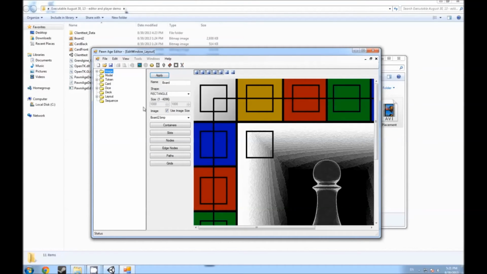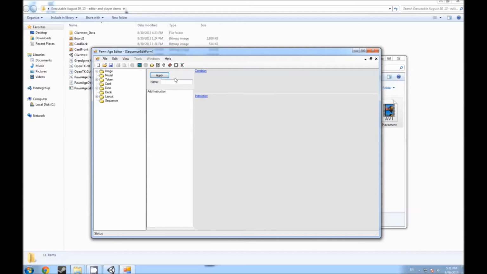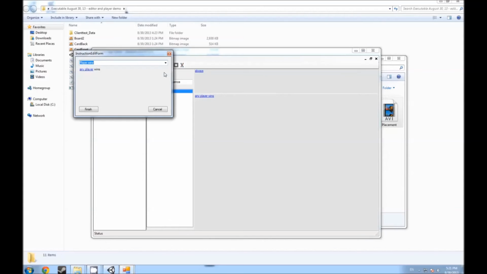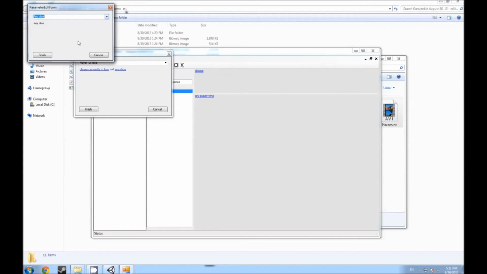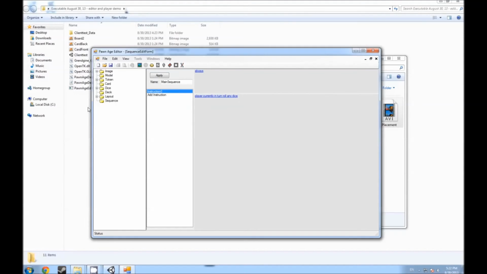Next we're going to get turn order in place, which will be a new sequence. And we're going to call this sequence the main sequence. To this main sequence we want to add an instruction. This sequence we start by rolling dice, so on player roll dice wants to be the instruction. Not just any player rolling dice, but the player whose turn it currently is. They will be rolling any dice. That's correct. Finish.